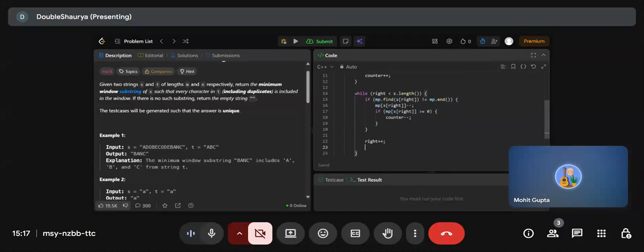So you have added the character into the window, correct? We need to shrink the window also, isn't it? So that one you have to check for. What will be the condition? The condition is if counter equals zero, then you want to start shrinking.